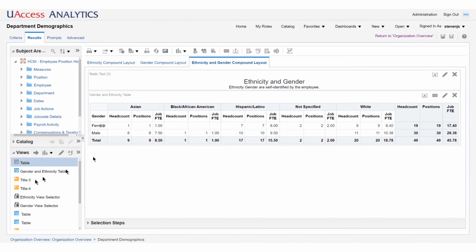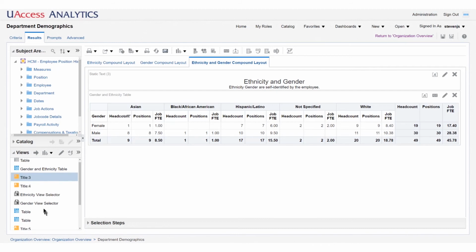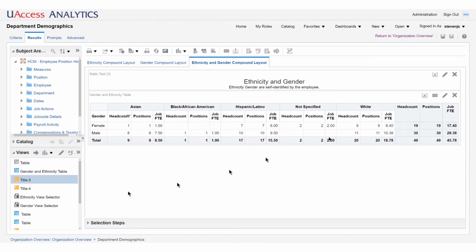I am going to keep title 3 because, or nope, that's static text 3. So I'll get rid of all this stuff. So the only ones I would keep are static text 3, the gender and ethnicity table, and the table itself. Because I like to keep the basic table. Everything else should be deleted at some point.